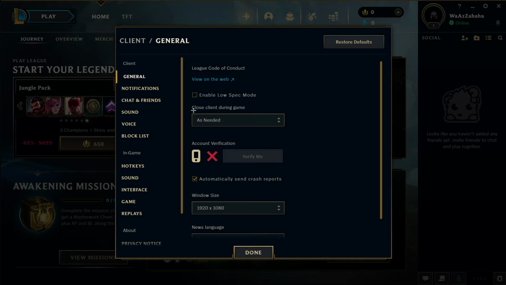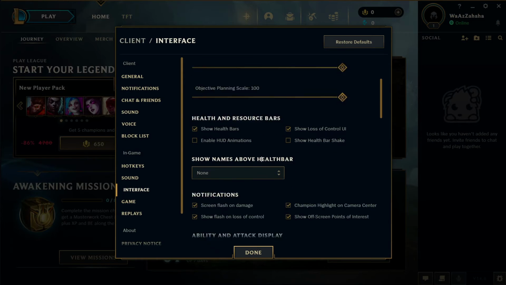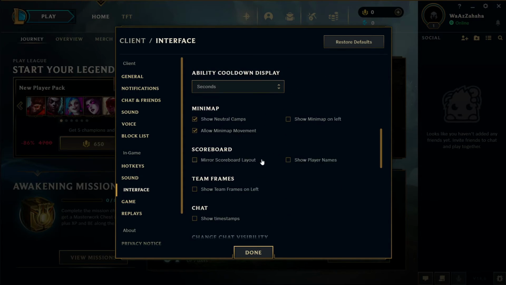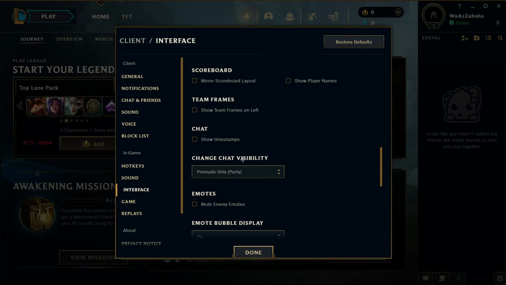And as you view the setting page, look at your left and select this option interface. And as you do that, just scroll this down until you see the option chat. And as you see it, you can see also the option change chat visibility. So just click on here and select the option that you like. And as you do that, click on the option done.